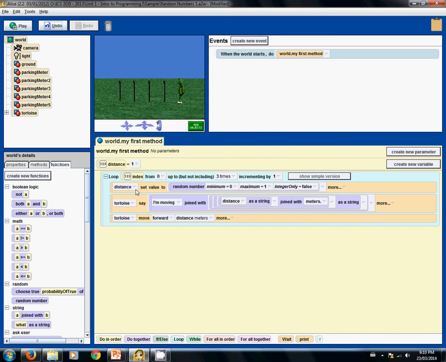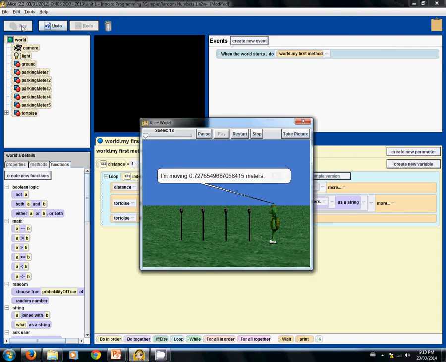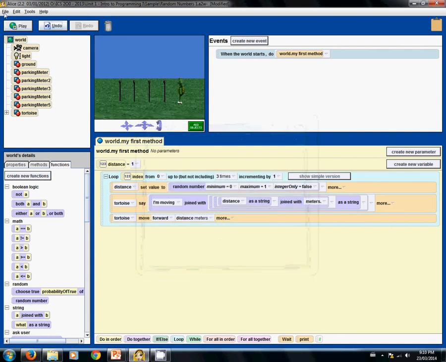Inside this loop, I've made the distance variable, and I've set it to a random number between 0 and 1, and it's going to be a decimal number. The tortoise will then tell us how far he's going to move, and then move that distance. So let's take a look. Okay, so he moves 0.7, 0.7, and 0.3. And if I do it again, you can see that each time I do it, he's moving a different distance, ending up in a different location in the world.